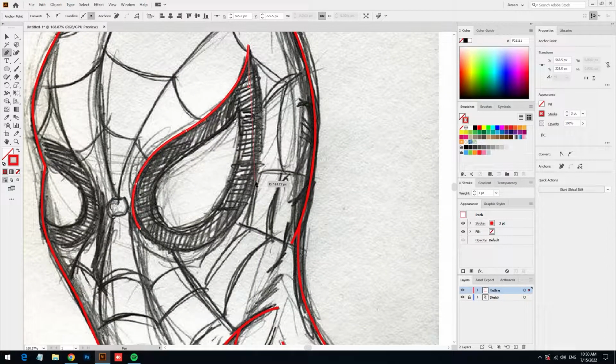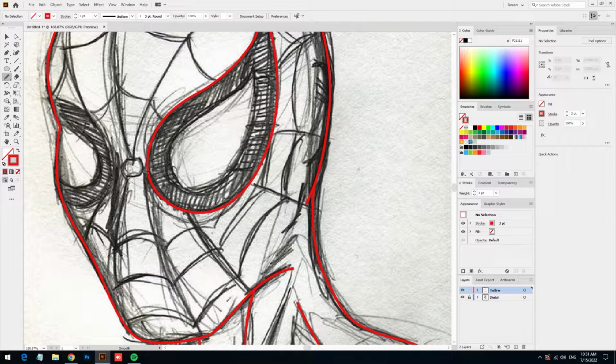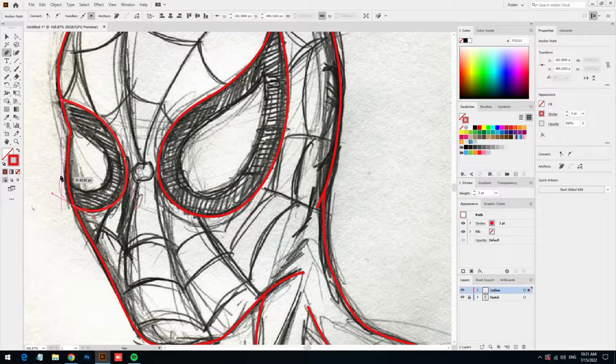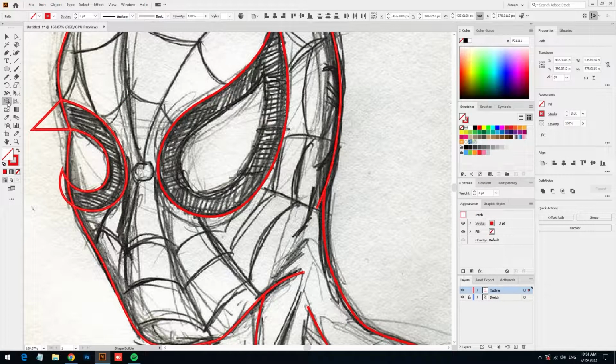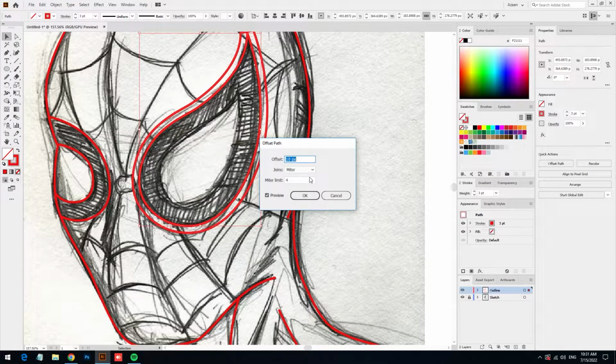Make sure you cover all the lines in our sketch. We can remove the extra shapes by using the Shape Builder tool while pressing and holding the Alt key. We can create the whiter part of our eye by using the offset path, decrease the offset value so we can get the shape and press OK.